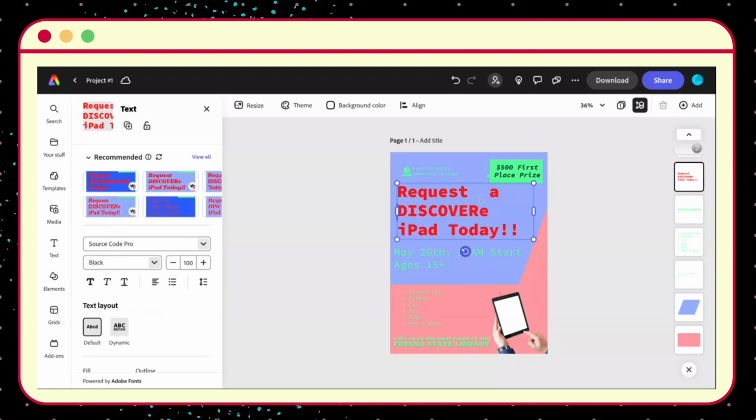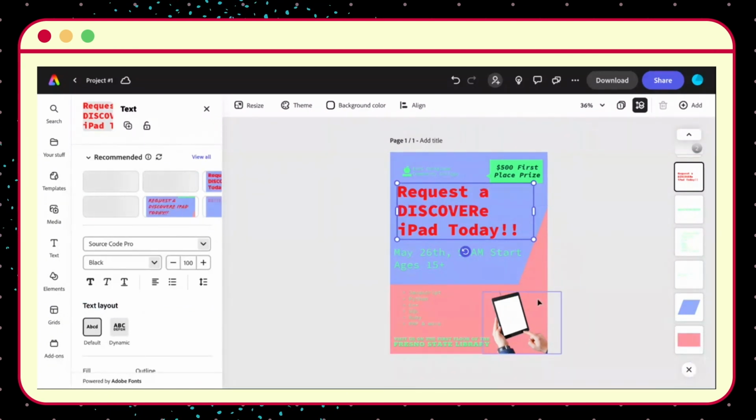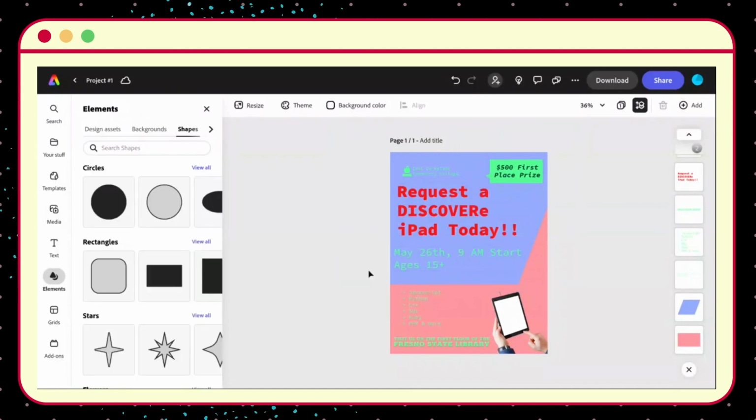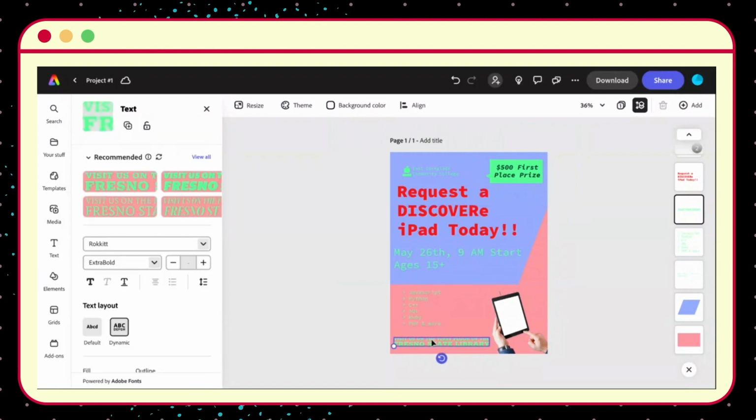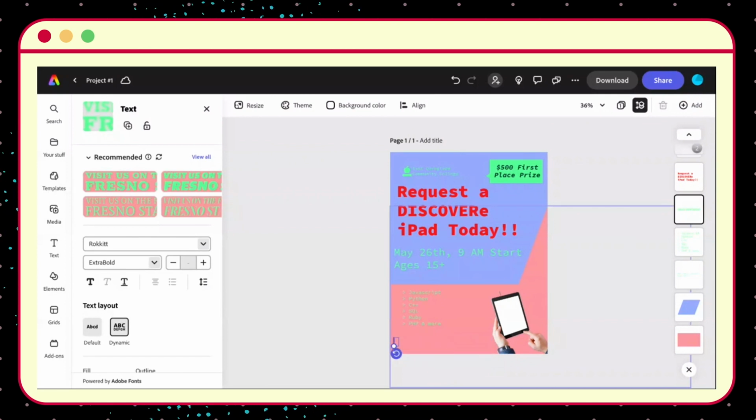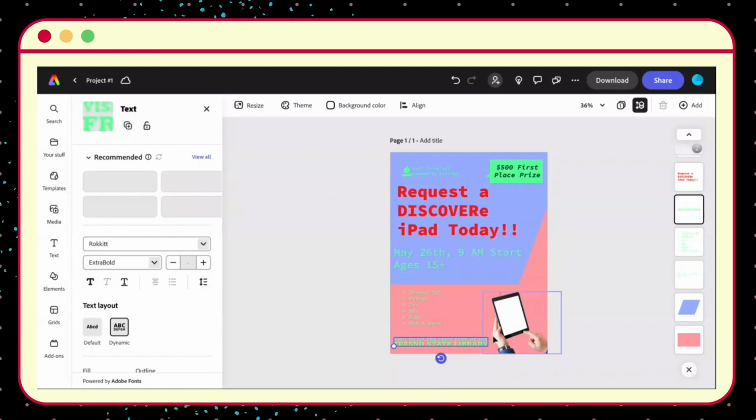I just realized I had a typo. I forgot to put the A, so it says request a Discover E iPad today. Let's make a couple more changes to make this look a little bit better. I don't think I want this element anymore. I think I came up with something else that I want to put in that corner right there.